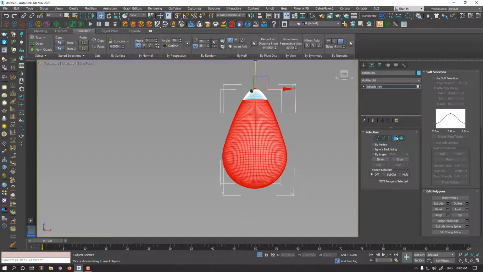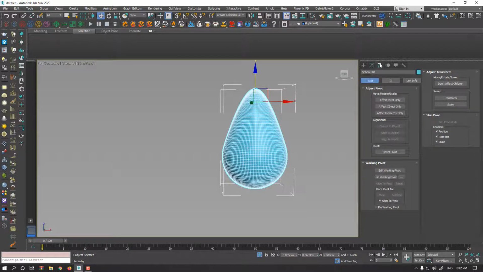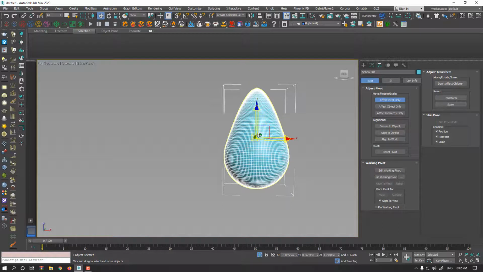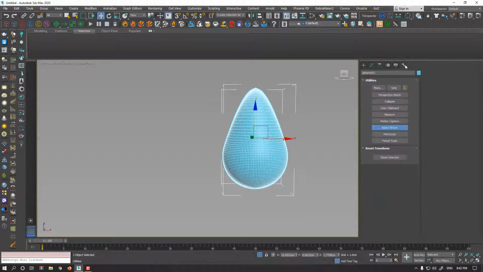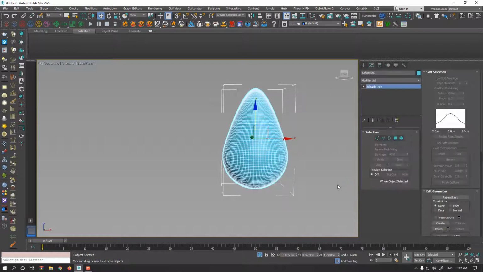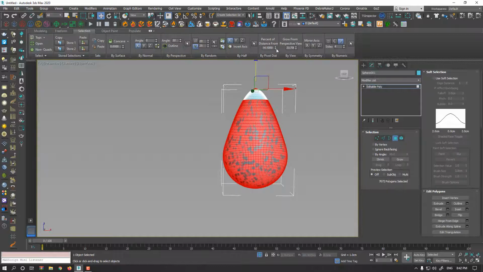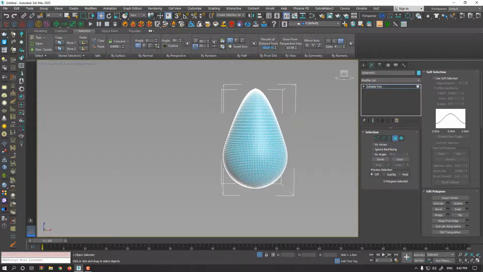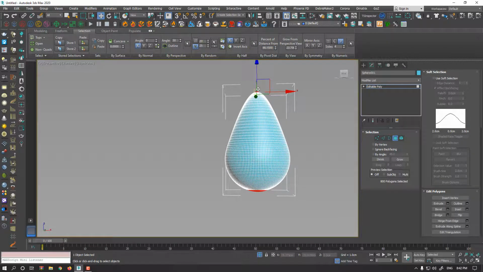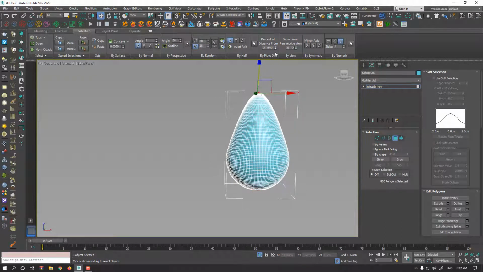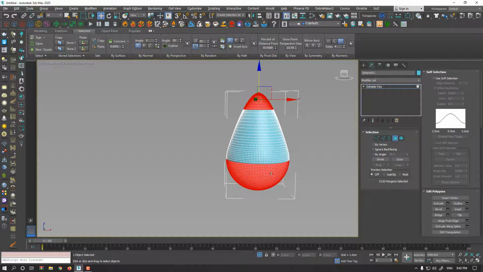So for example, I do it again. I'm going to the hierarchy tab, affect pivot, and align it to the center of the object. Now it is exactly in the middle of my object, and after applying reset XForm, I collapse it to edit poly again. Now allow me to go to the default value and slowly decrease the value. As you see, now both sides of my object start to be selected. I hope you get the general idea of how it's working.